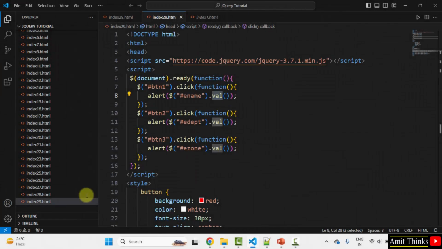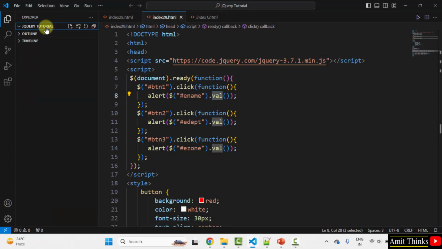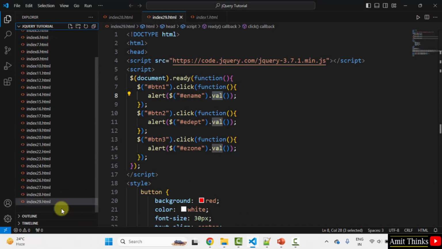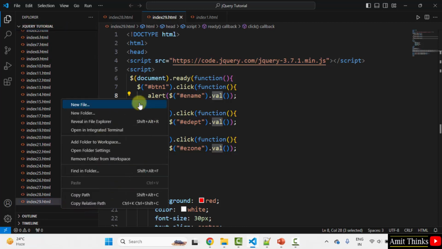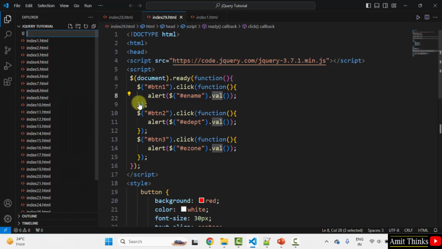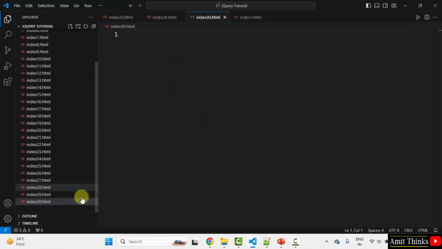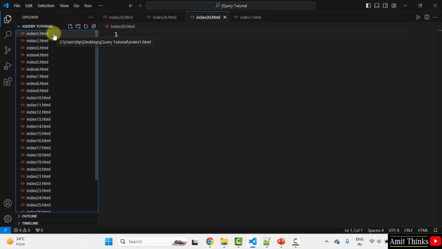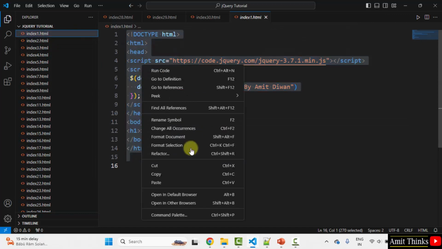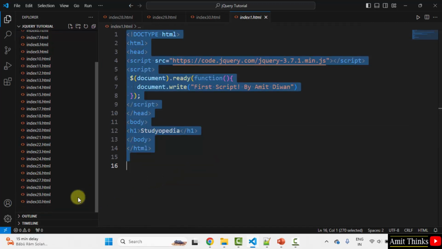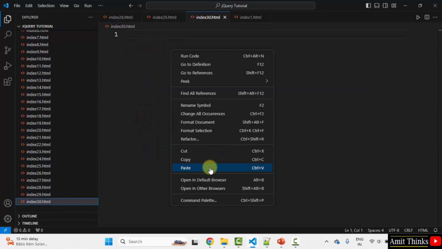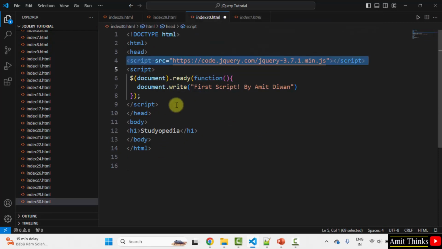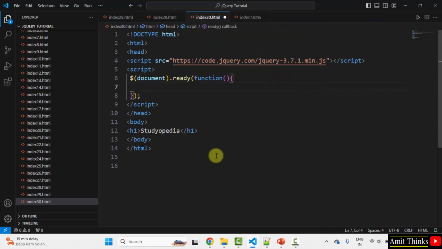Here we have our PyCharm IDE. Okay, we created the following folder on the desktop for our codes. Let me create a new file for this lesson. Right click, new file. Add the name of the file. Let me add index30.html. Okay, here it is. Now let me add the code. Let's say I'll take the structure from here, copy, right click, paste. Here it is. We have added jQuery CDN, and here comes our jQuery code.